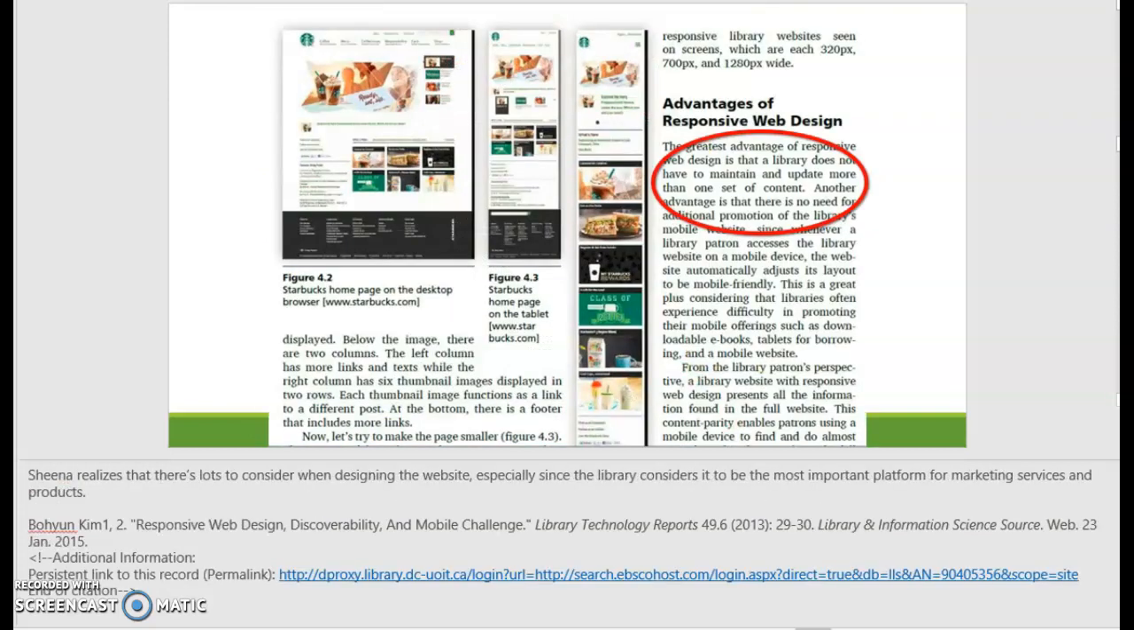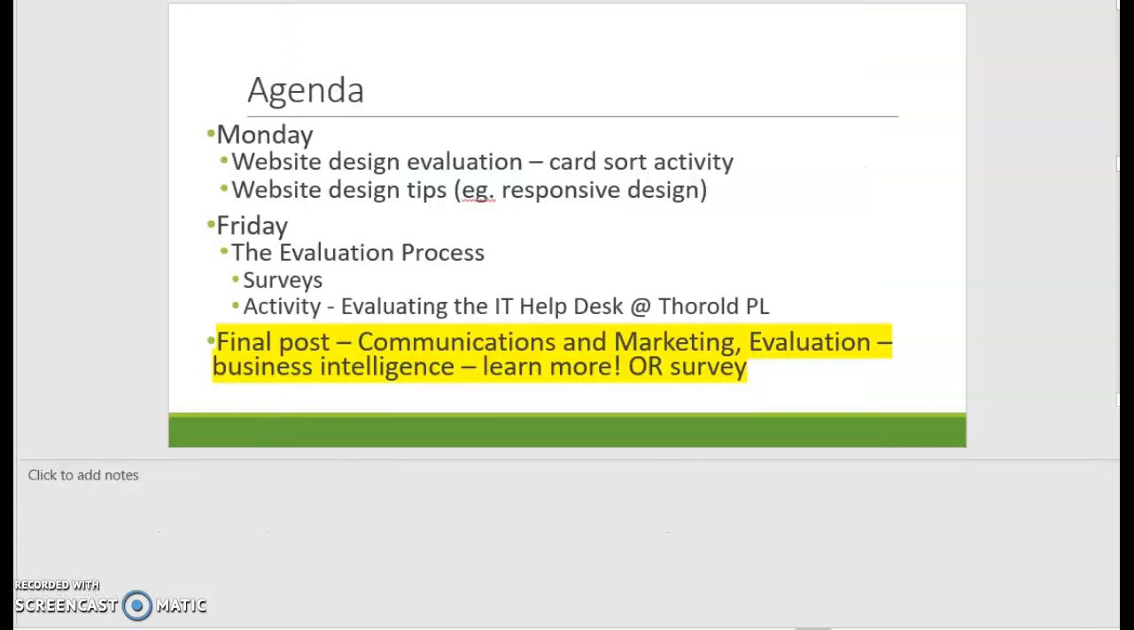And that will wrap up our class for Monday. And then we'll reconvene on Friday and we'll start around slide 15.